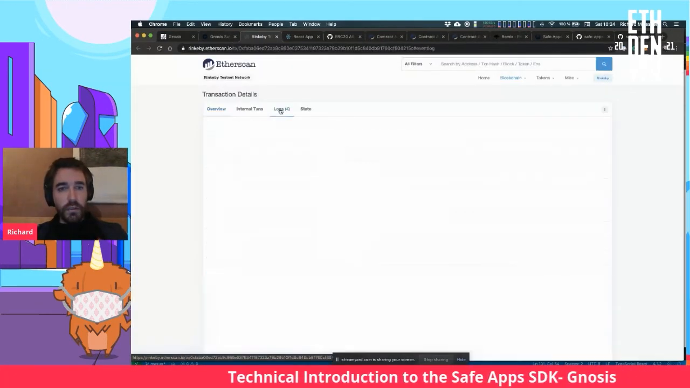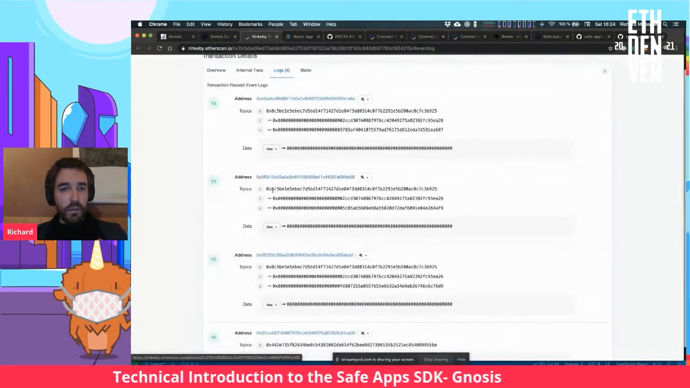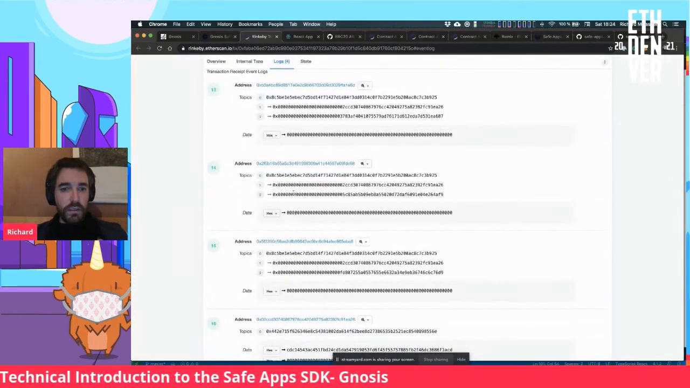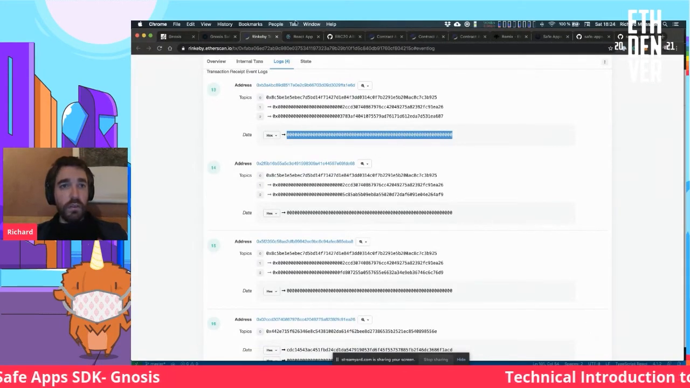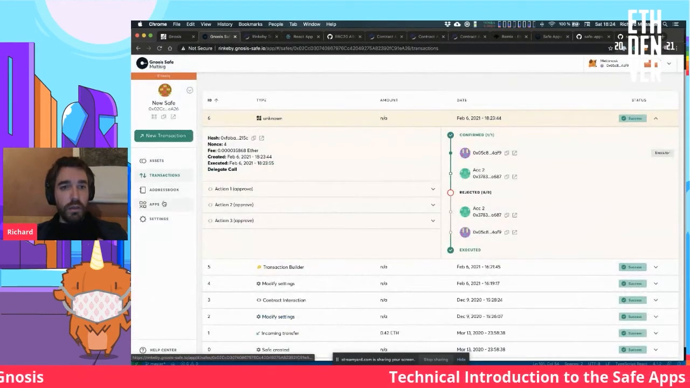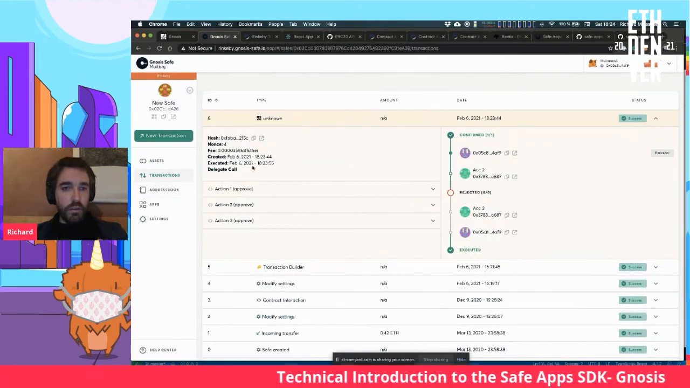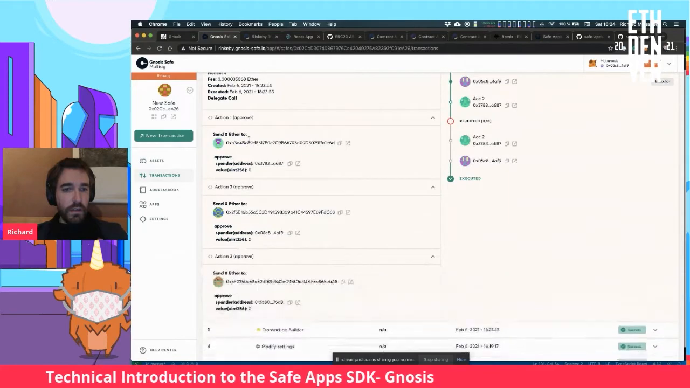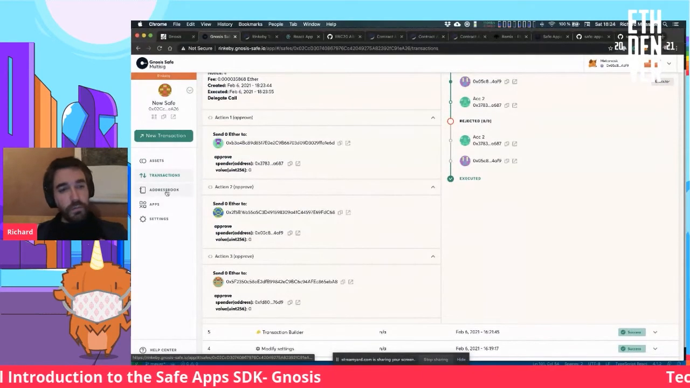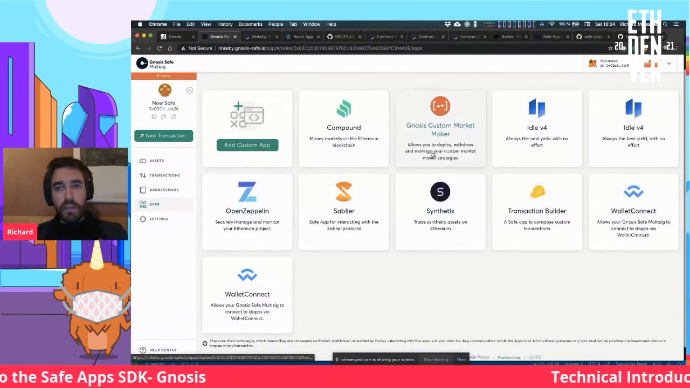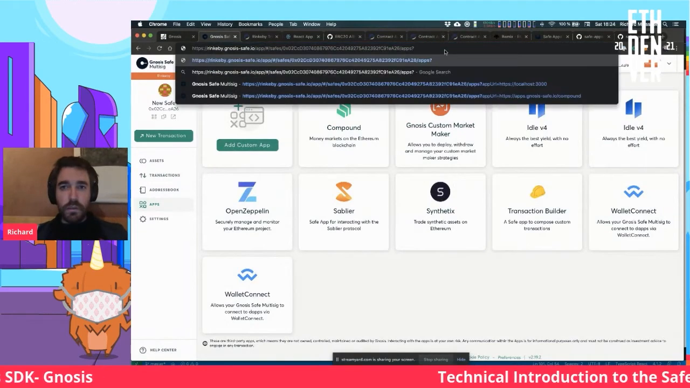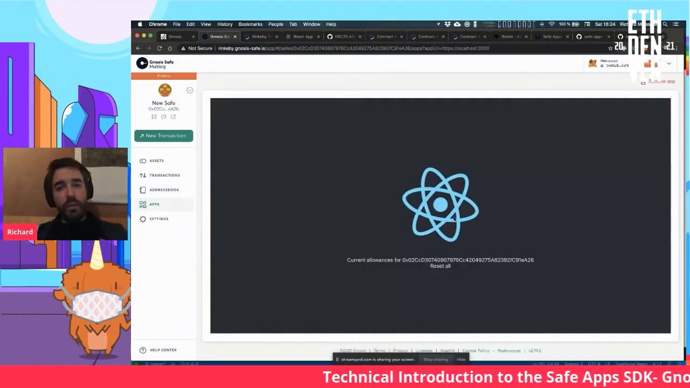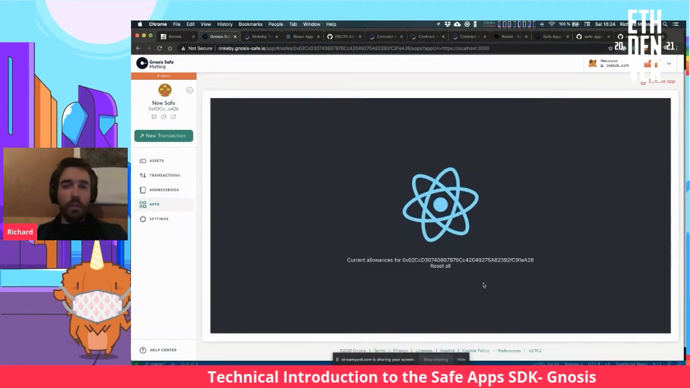But here we can now see that we had multiple allowance events. These three are allowance events where we set our allowances back to 0. And now the interface also decodes these transactions as where we set the allowance to 0. If we go back to the app, we will see that there will actually be no more allowances displayed.